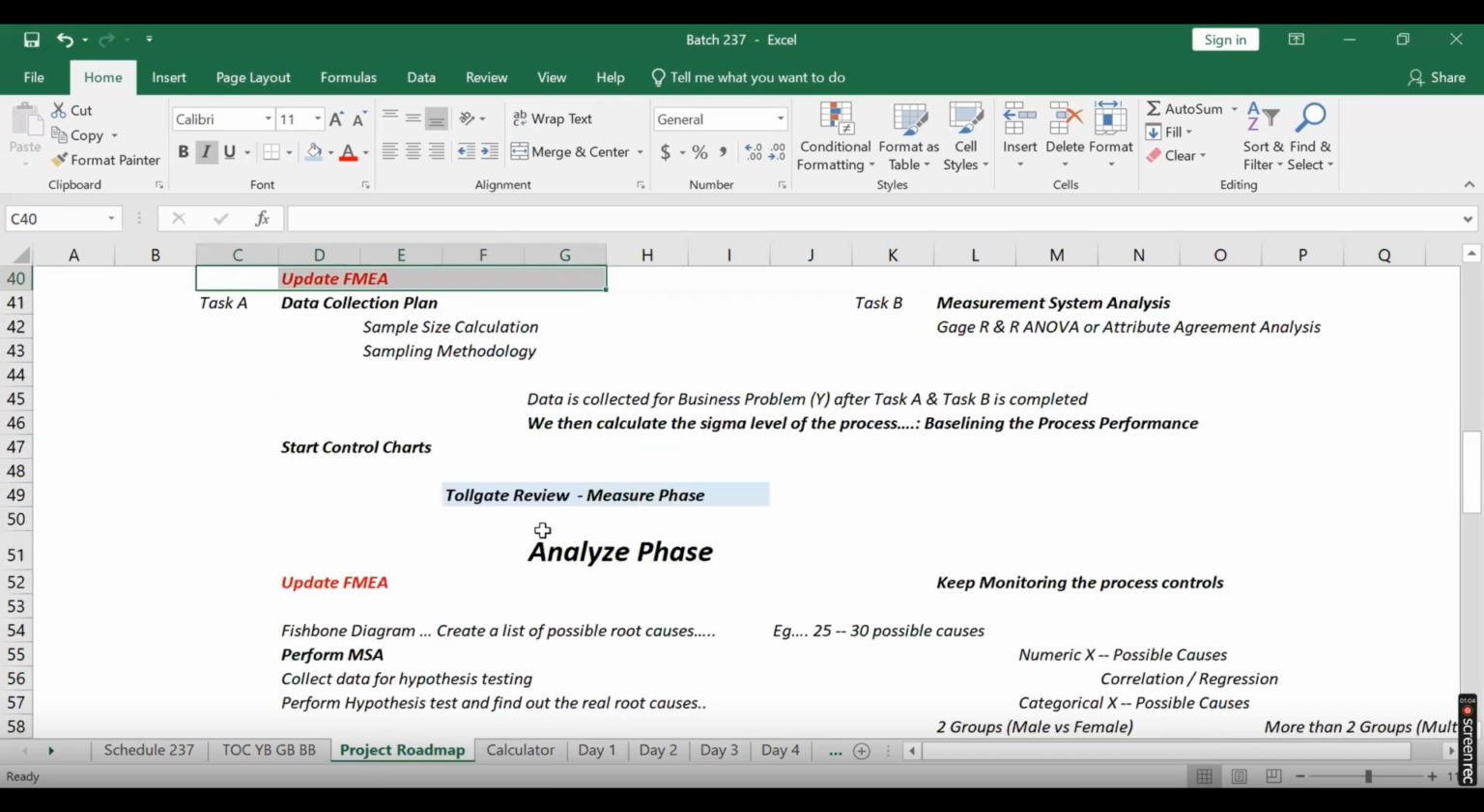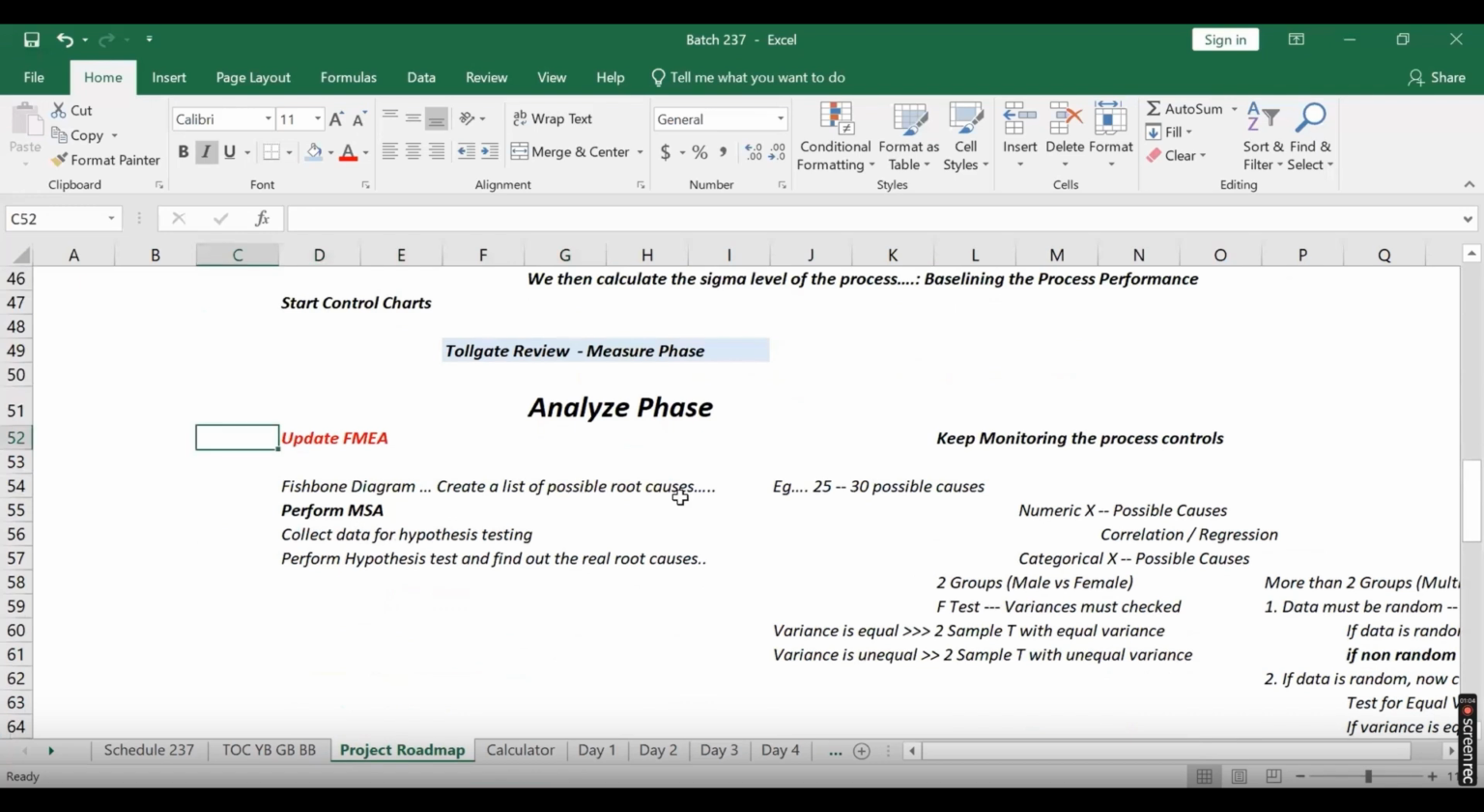You come to the analyze phase. You have to update FMEA again. Why? Because there are different kinds of challenges. You do a fishbone diagram. What if, when we sit down for the fishbone diagram, people don't give you enough suggestions? We keep asking people, why don't you give us some suggestions? What can go wrong? They don't have an idea. So if we don't have a proper fishbone diagram, we will not get probable root causes. While performing the analysis, something may go wrong. All that part will come into the picture.